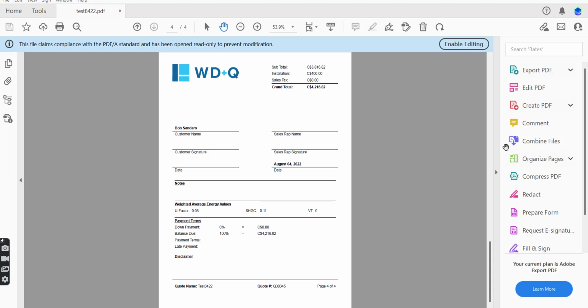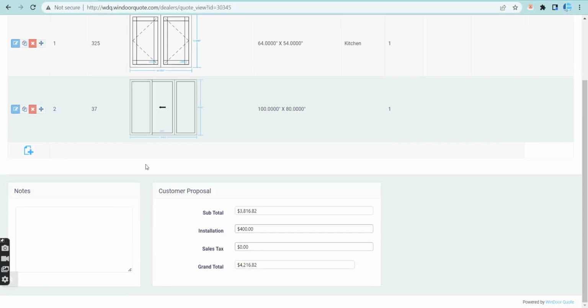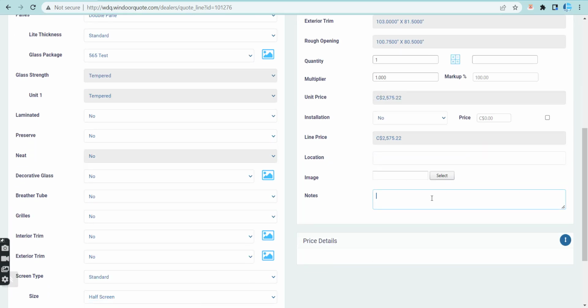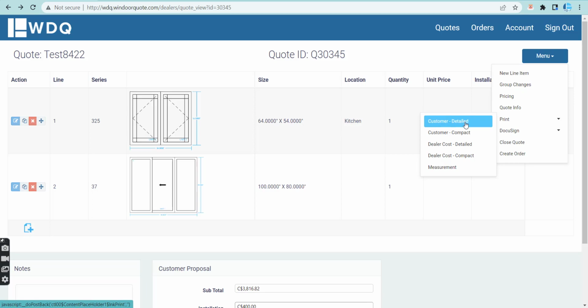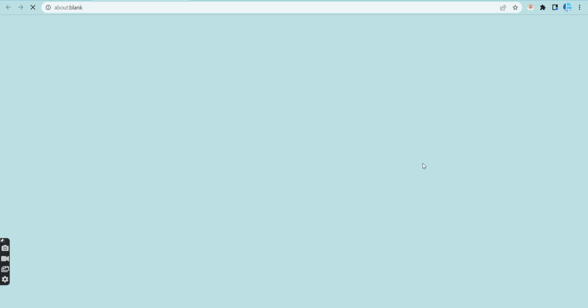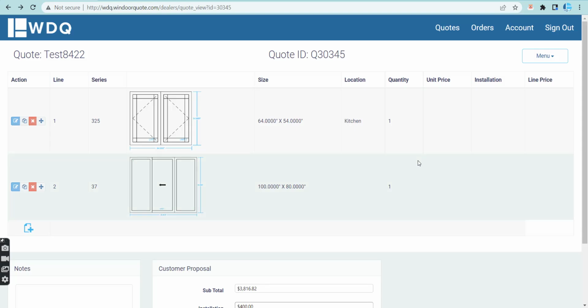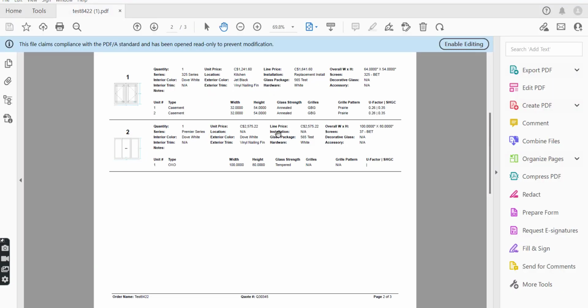Here's where the customer would sign it. You could put in notes right here. You could put in line item notes right here. There's also the compact quote.